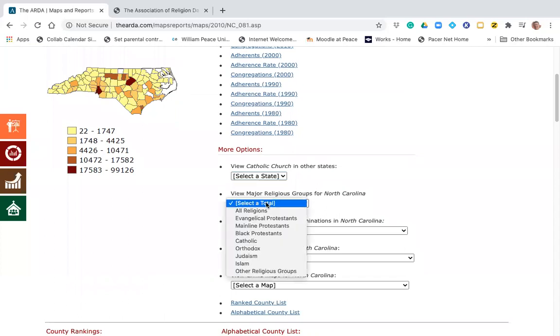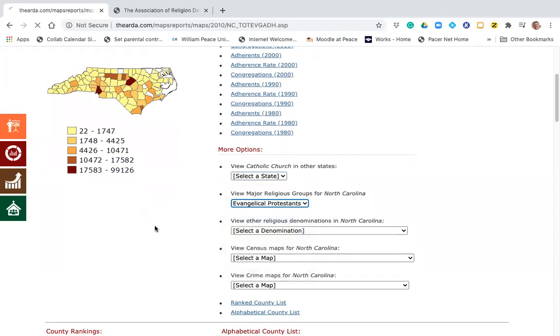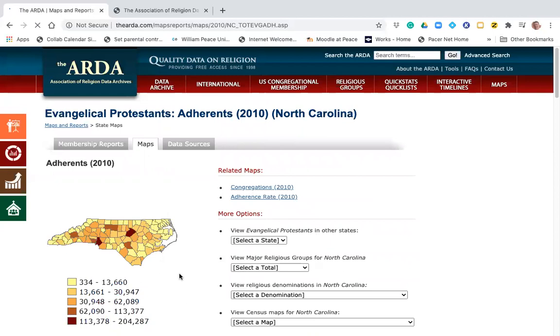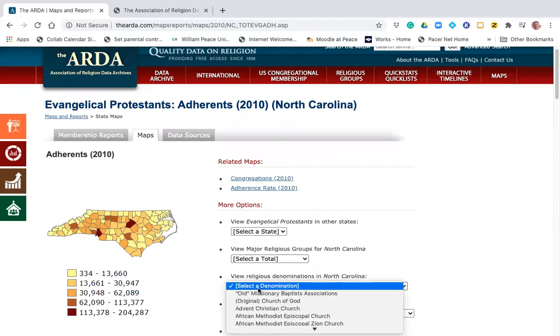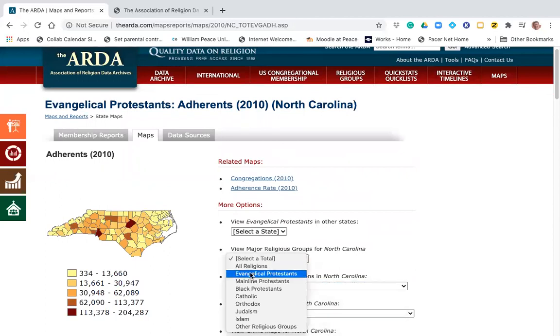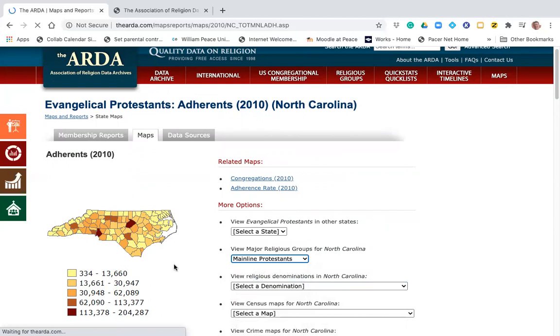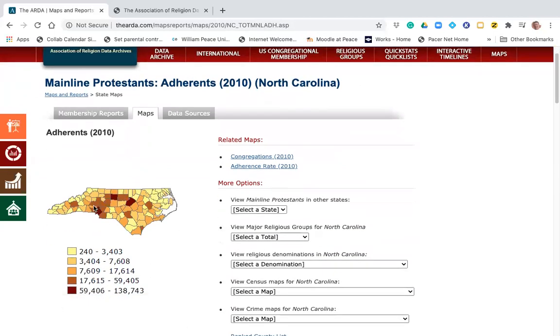But if you did a different religious group, let's say evangelical Protestants, which would include some Southern Baptists, again you see these areas. You can also select a denomination or major religious group. Let's do mainline Protestants for North Carolina. Now you see they're throughout the more middle of North Carolina. There are still going to be a lot in the metropolitan areas around Wake County and Mecklenburg County.